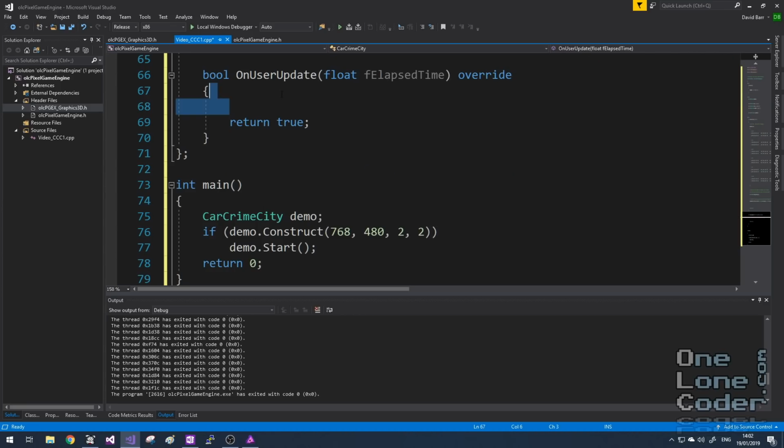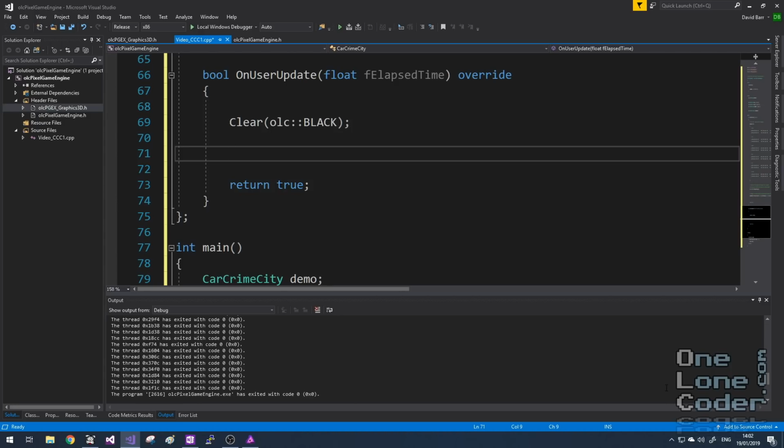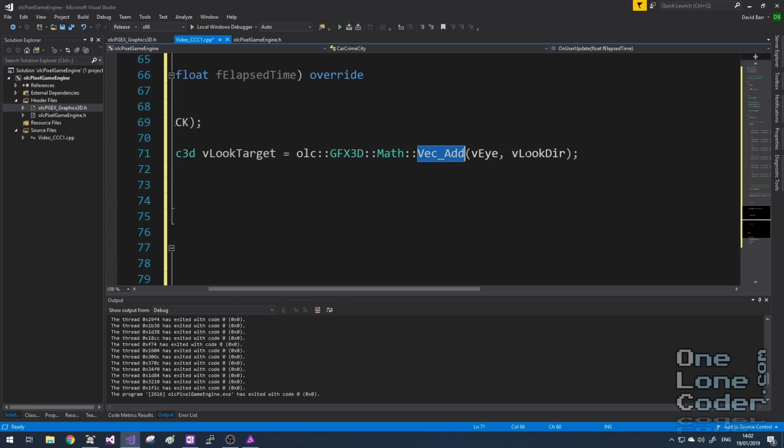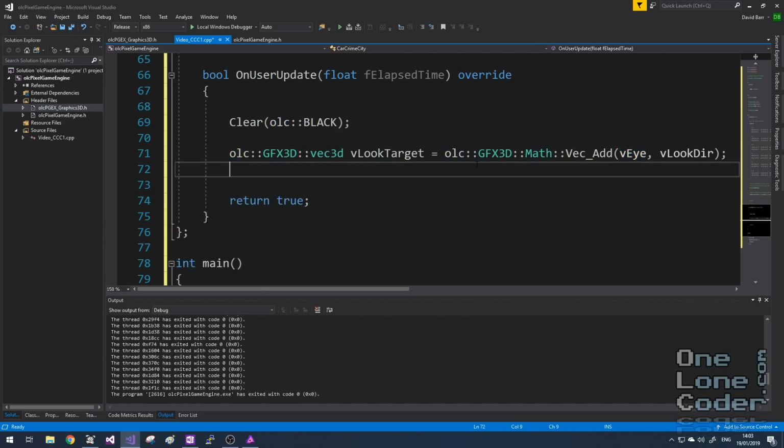In onUserUpdate, the first thing I want to do is clear the screen to black. Now if you remember, the camera matrix doesn't take a look at direction vector, it takes the point the player is looking at, and we can get that point by simply adding the direction vector to the eye vector. So I'm going to do that here. Create a vector called look target, and I'm calling the vec add function to add our look direction to our eye point. And this will give us a point in 3D space so our camera matrix can be assembled. And we don't need to do that manually anymore, we can let the pipeline handle that for us.